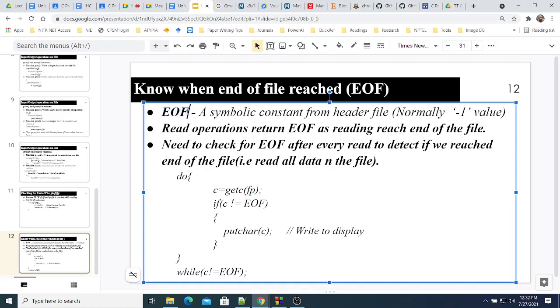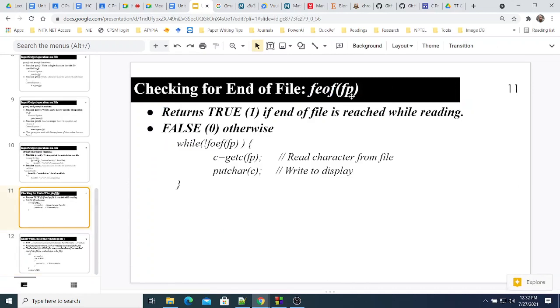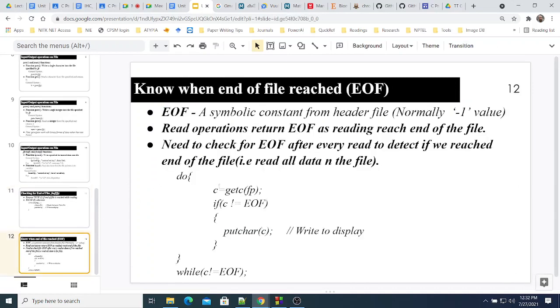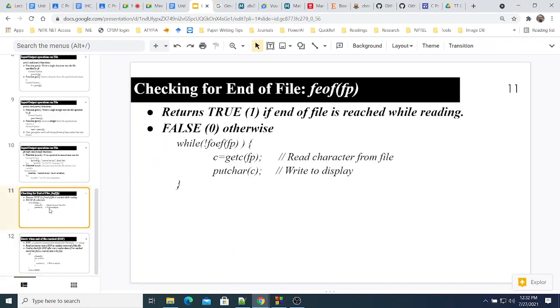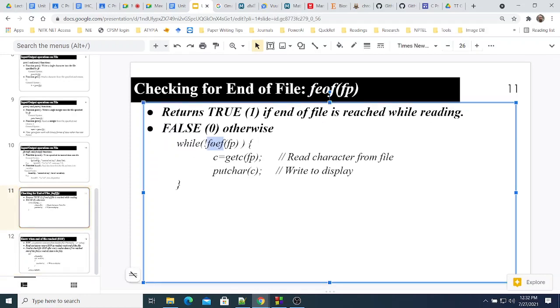It is defined in one of the header files, normally in stdio.h, and its value is typically -1. We are not directly dependent on the value. We can just compare what is returned: c not equal to EOF, then we can do the operation. EOF is an alternate mechanism. Normally we can use feof or EOF to check whether the file has reached the end. EOF is a symbolic constant, the value is -1. And feof is a function which will give true or false.